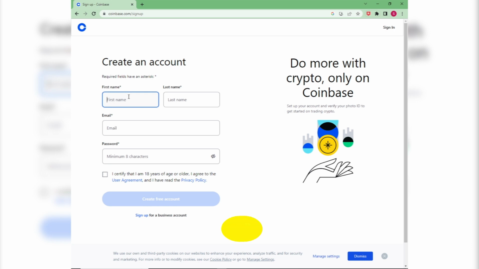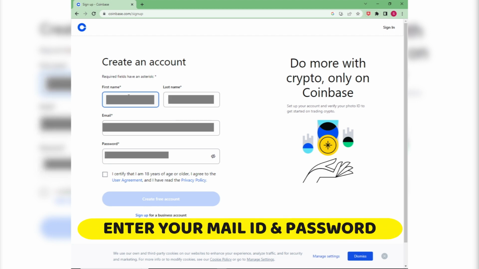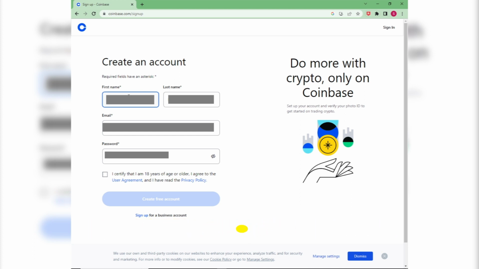Step 2. Enter your email address and password. Enter your email address and choose a strong password. Make sure to use a password that you haven't used before on any other accounts, and make sure to store it securely.